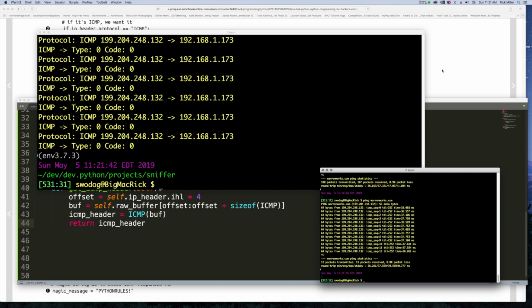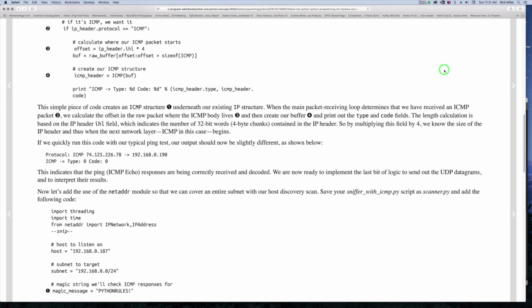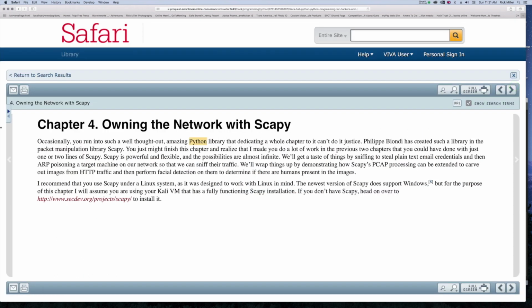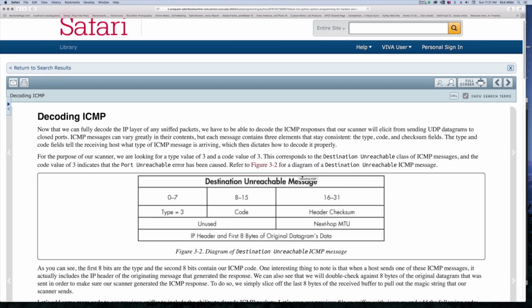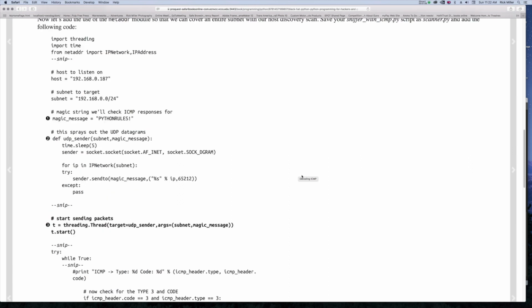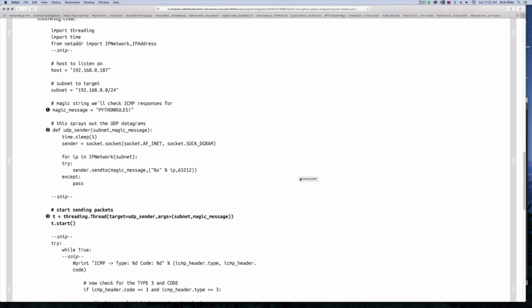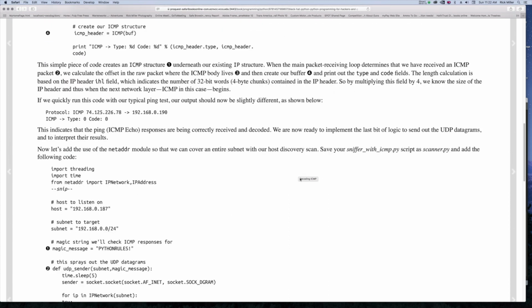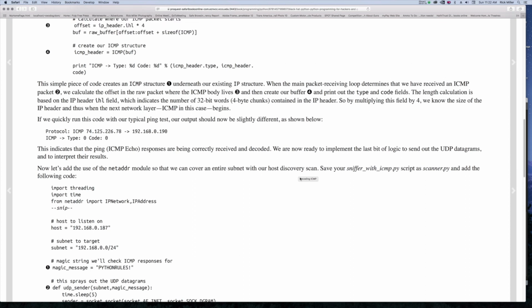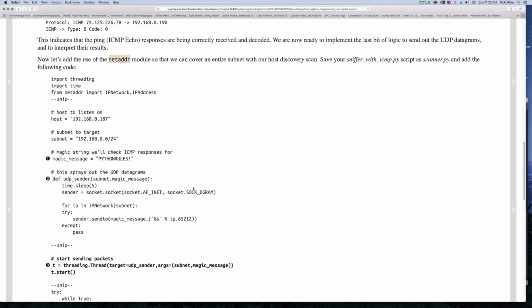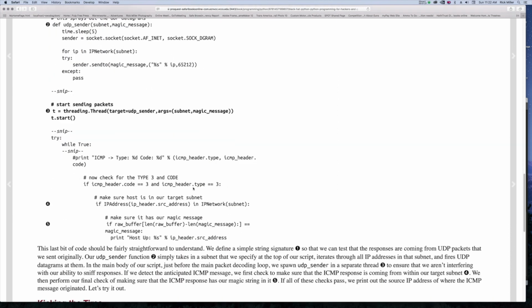I recommend, if you want to complete this example, the next section of this decoding ICMP talks about the netaddr module. So if you want to add the netaddr module to finish this example up, go ahead. That gives you something to practice on. But anyway, this should have been a good example.